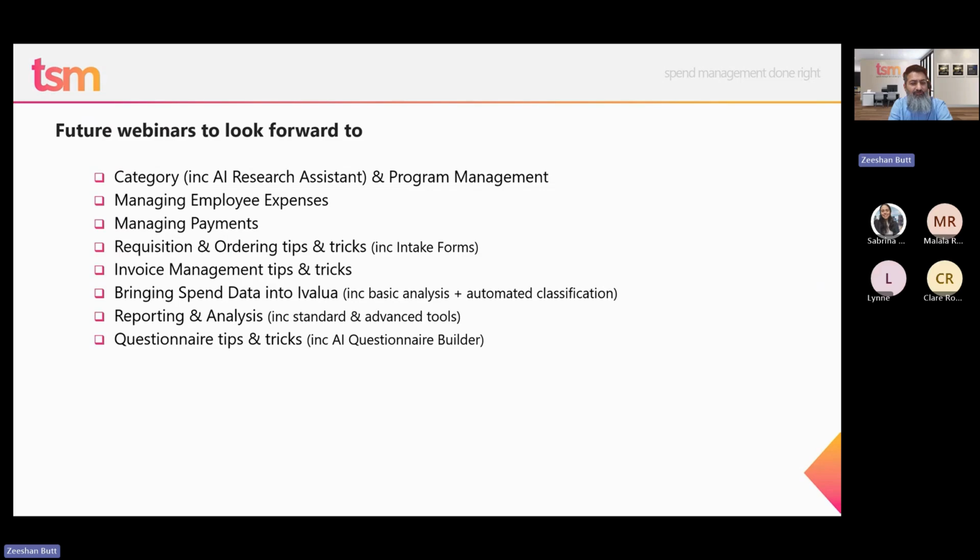So again, I'm looking for suggestions on what you want to look at next. In terms of my roadmap, I'm going to go through category management and program management next, and employee expenses as well, which is a module within Ivalua. Not many people use this, but it's very powerful, and I'd like to show that to you guys, as well as the payment modules within Ivalua. I think these are the 3 I want to go through in the next couple of months, but I'm open to suggestions for what else you want to go through. So yeah, I want to open the floor to any questions.